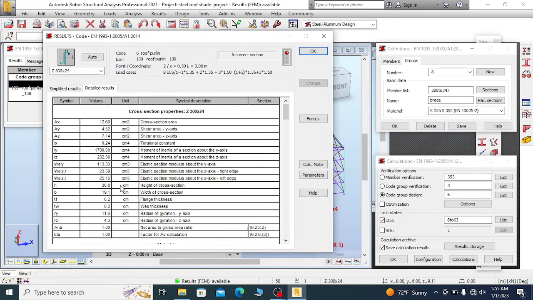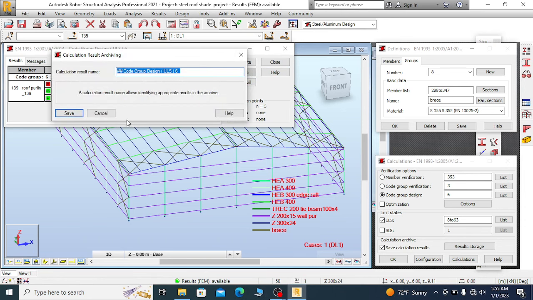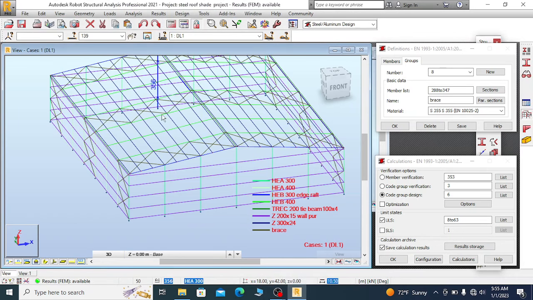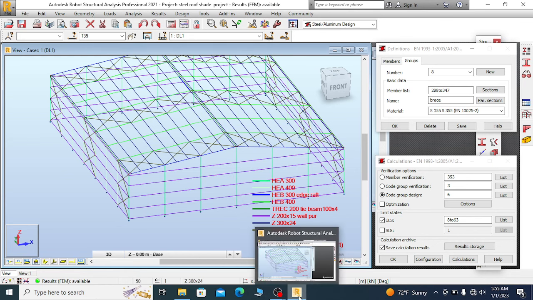The height is 30 centimeter, the width is 19 centimeter, the thickness of the flange is 2 millimeter, the thickness of the web is 2 millimeter. Okay, now this is all about the design parts of the steel structures. Next time I will be presenting you the connection design and the footing design parts of this warehouse. For the time being, this is all about the part 2 tutorial.